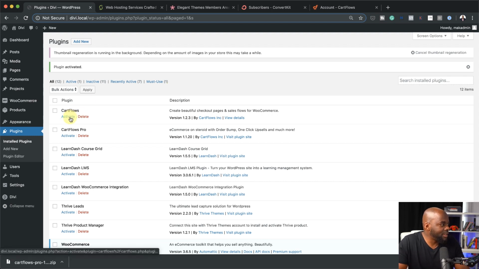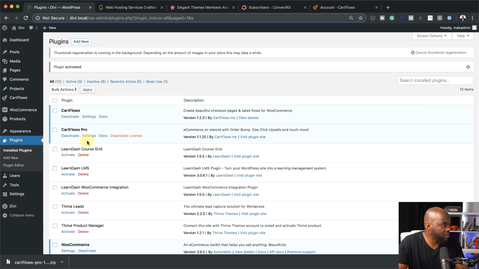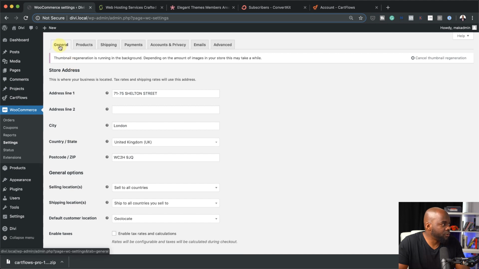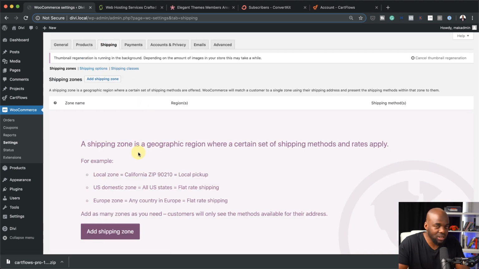Okay, so now that it's installed, all I have to do now is to activate it. So I'm going to hit activate. I'm also going to activate the Pro. Here on WooCommerce, there is one thing that we need to do. We're going to click here on settings. So first of all, on the general tab, you want to enter your address. On the products here, we don't need to worry about setting anything at all on this page. Shipping, we don't need to worry about that either. Just leave it as it is.